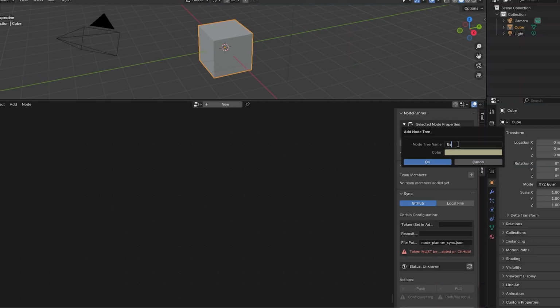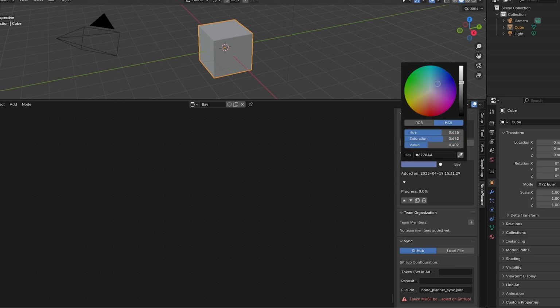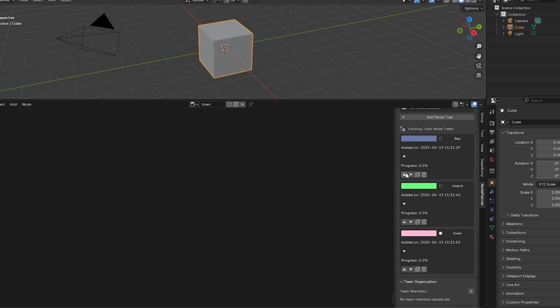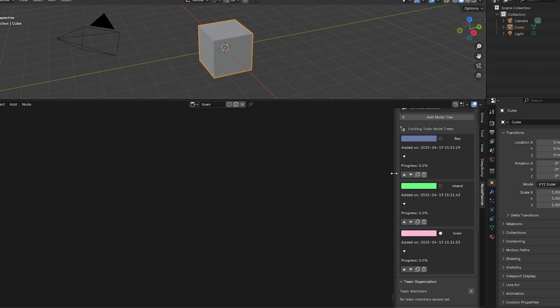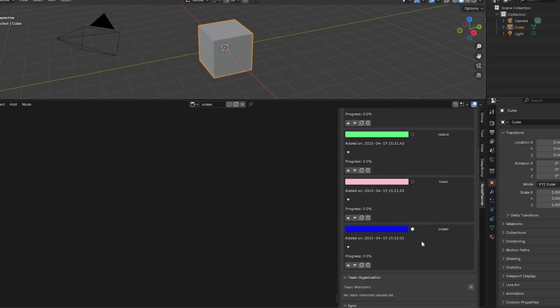On the NodePlanner panel, you can create any node tree. A node tree is like a Trello workspace for my project. For me, I'm creating one for each section of my game. For example, the ocean and all its contents will be a node tree. You can change their color for easily identifying them as well as their order.